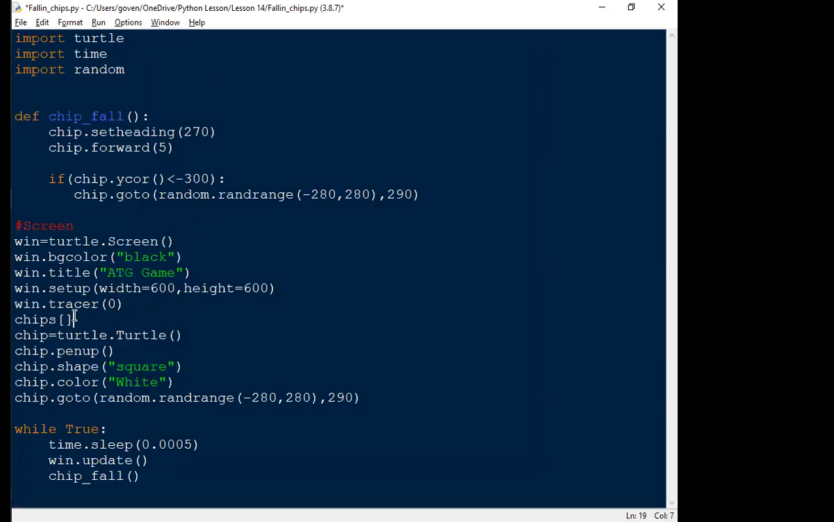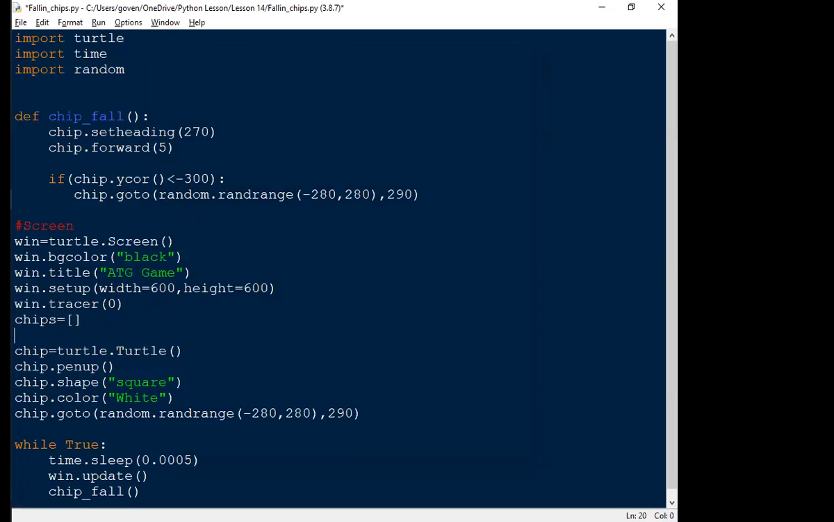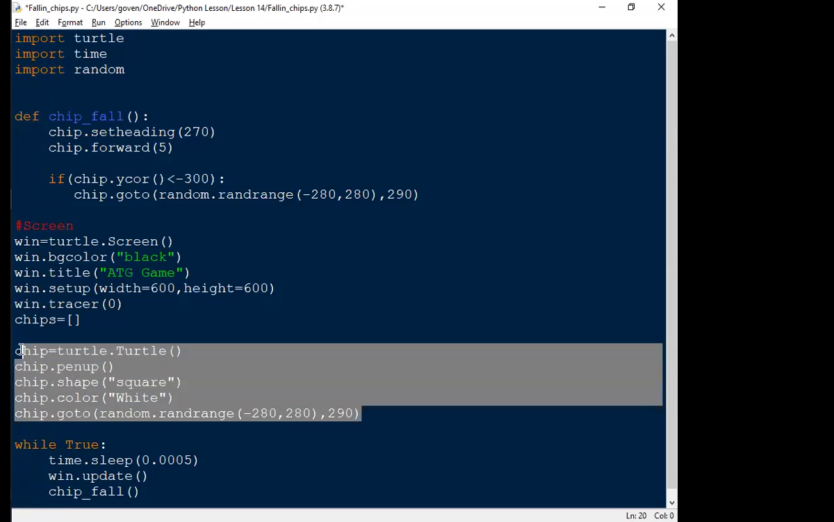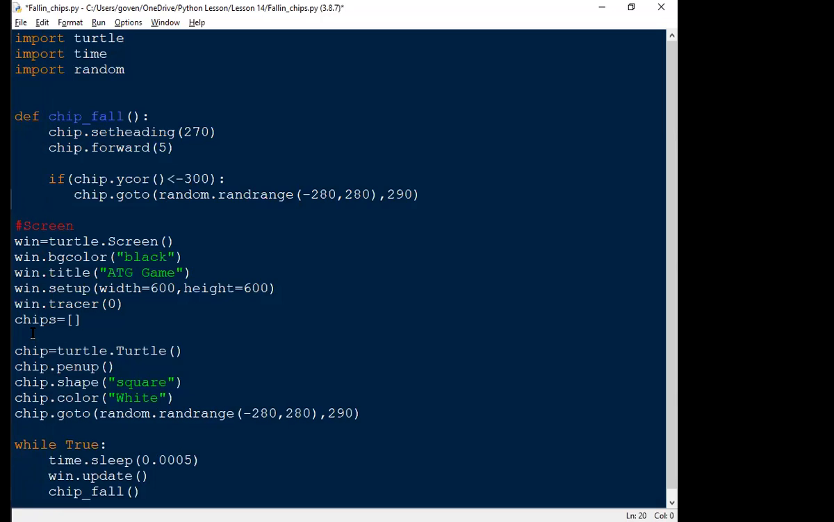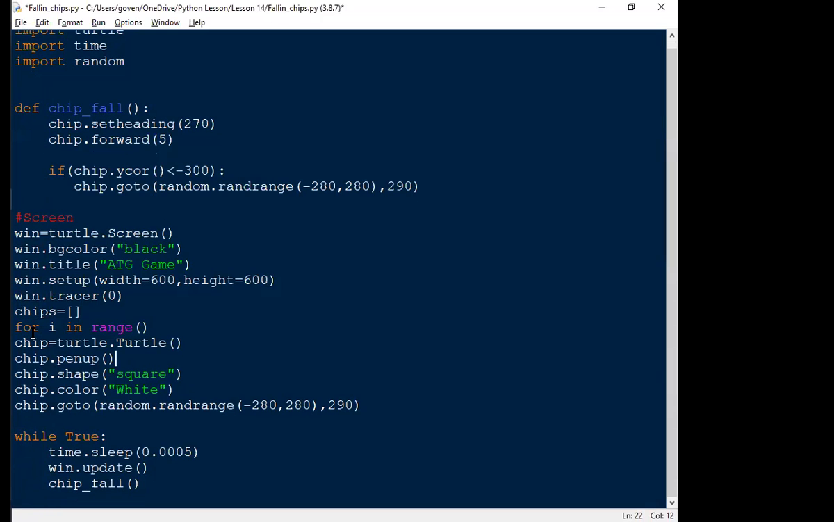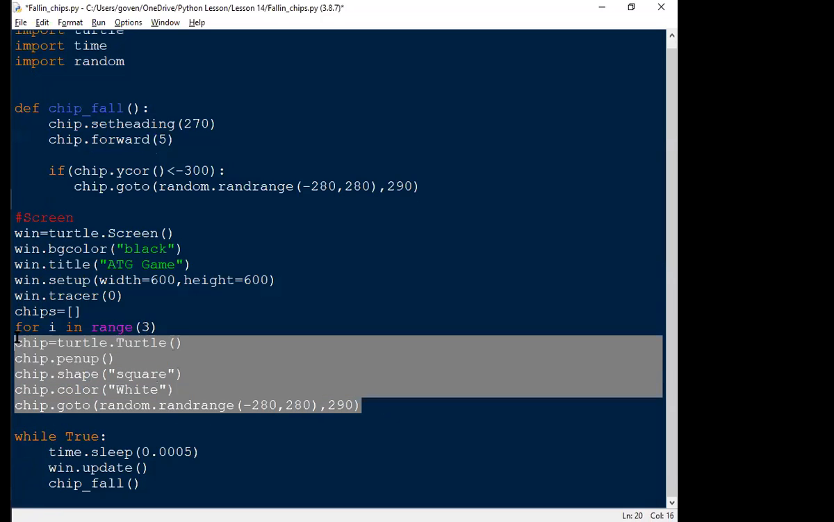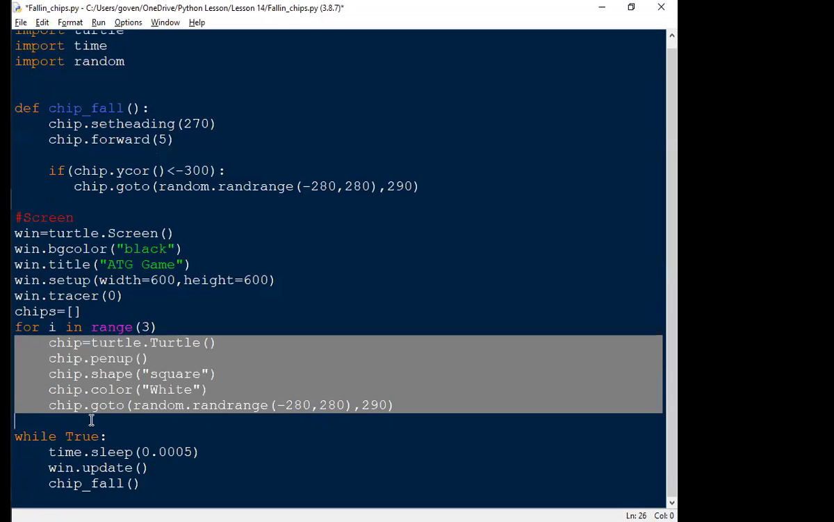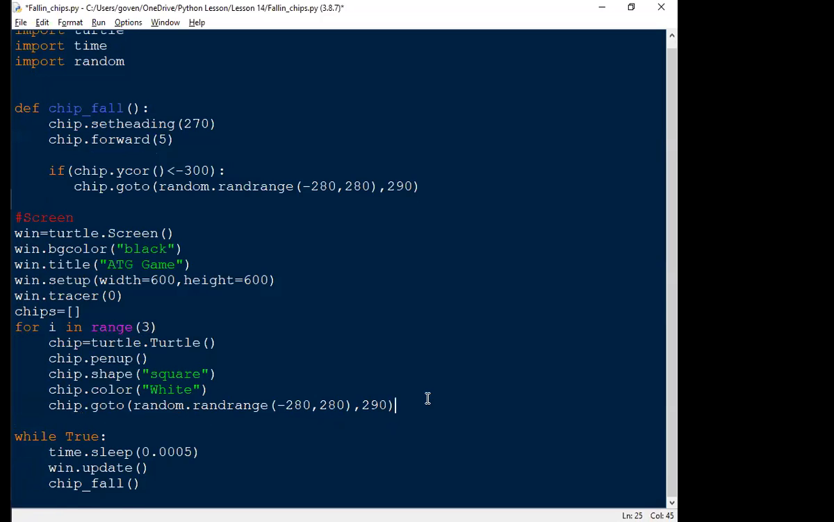So you can use it. I can say chips is a list, so equal to square brackets. So we've got chips, and for every chip, we're going to do this creation. And since for every chip we're going to do this creation, we're going to use a for loop. So I'll say for i in range, and let's put 3 items on the screen for the time being. Since all these are going to be my items, I'm going to indent it, and every time I create a chip, I store it in the list.